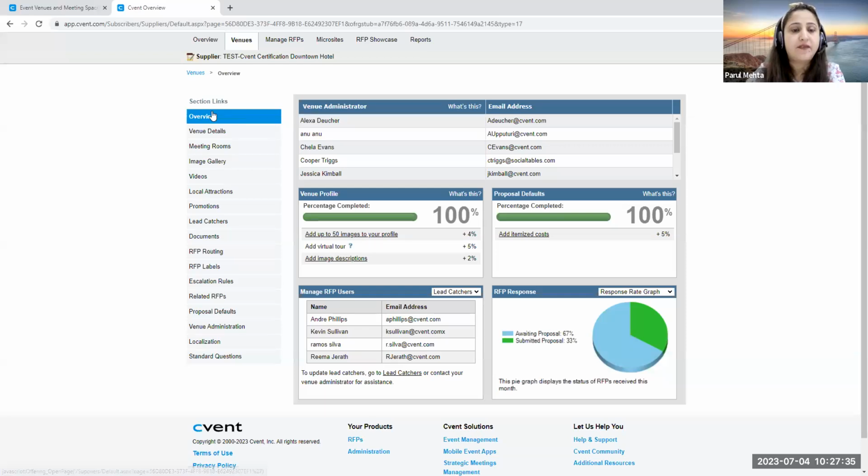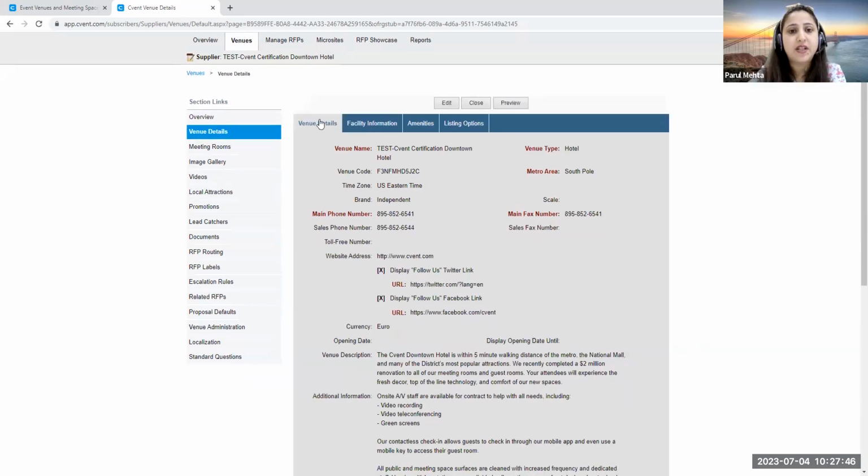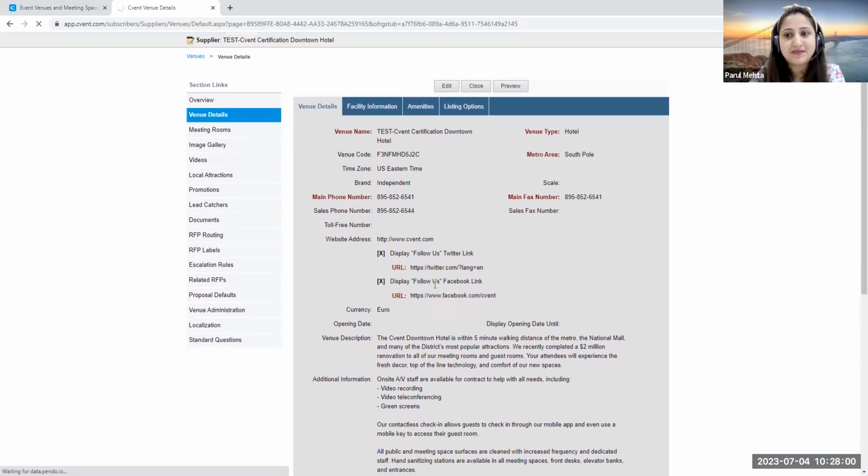Now, in the left-hand side, we have various section links that you can click through to update the profile. The first one is venue details. Now, under venue details, we have further subtabs. The first one is venue details itself. So you click on edit. And okay, my system's running a little slow now.